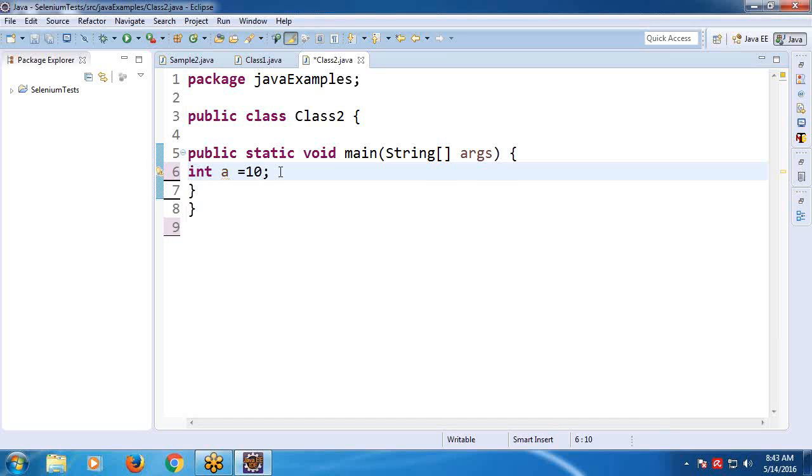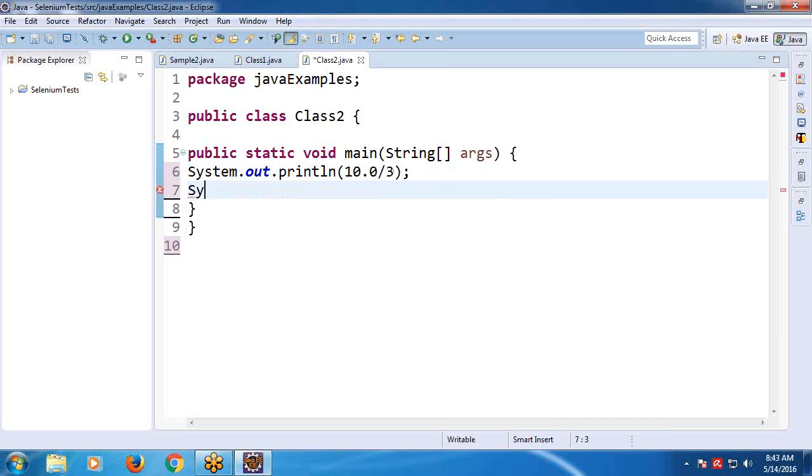Okay, sir. For integer division, maybe I used 10.0. Why has it been written as a double value? That's why I used it. See, I directly used that value, 10.0 by 3. This is a direct value. Here I didn't use any integer variable. Okay, sir. I thought, okay.